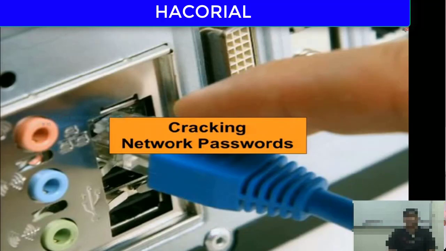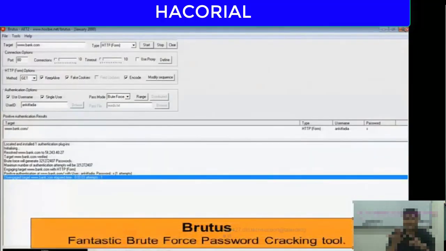And I'd like to quickly move on to the next type of password that criminals like to crack on the internet. This type of password is known as network passwords. So what do I mean by network passwords? Network passwords are basically any kind of password that you type on a network. It could be an FTP password, an HTTP password, an SQL password, a corporate email account password, and so on. Any kind of network password can be cracked very easily using brute force password cracking tools.